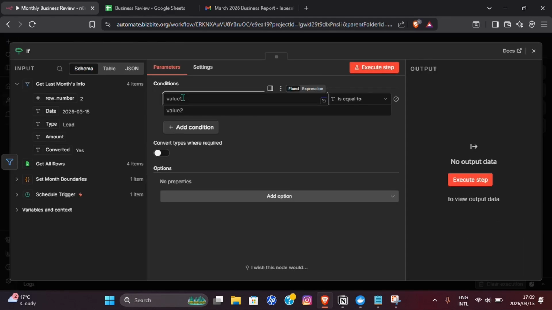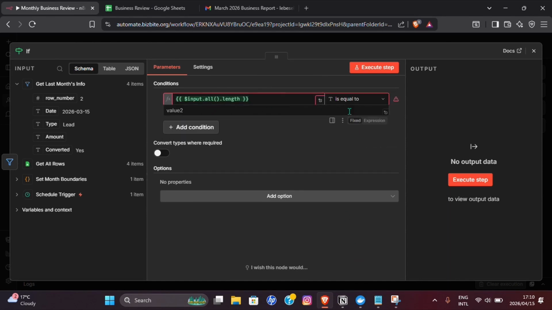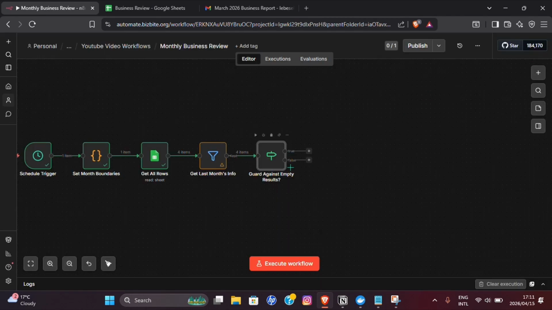Now the value that I want to put right there, I already have it for myself so I can copy it. There we go, and that's basically what you want to put in there. And here you want to say is greater than 0, and you want to toggle on convert types where required. What this node is basically responsible for is to check whether we even have any information to work with, and if we do not, it will not continue at all. All right, so it basically guards it against empty results.